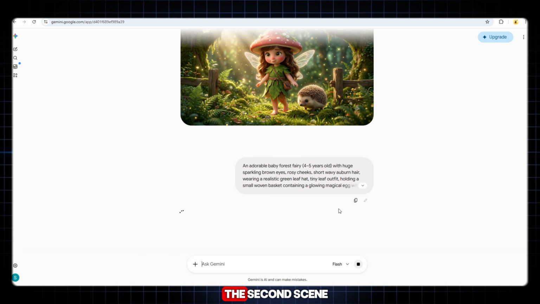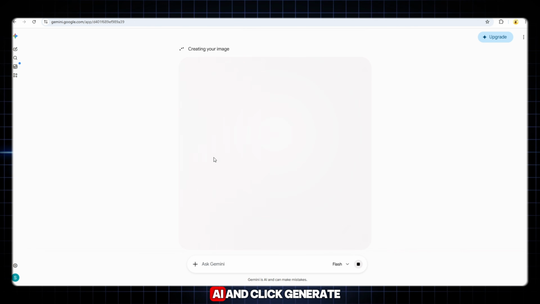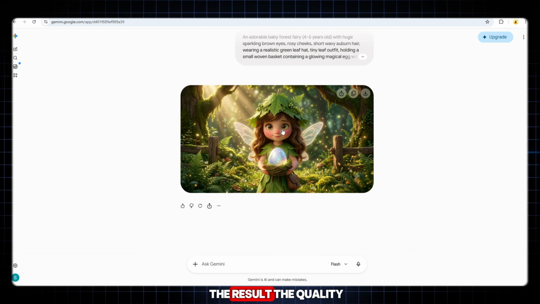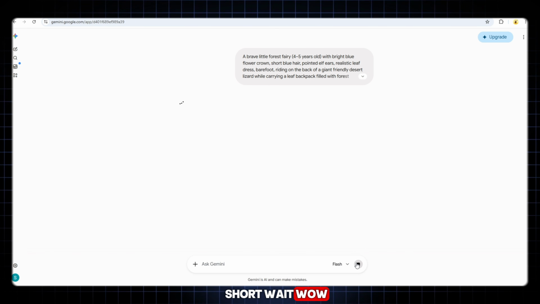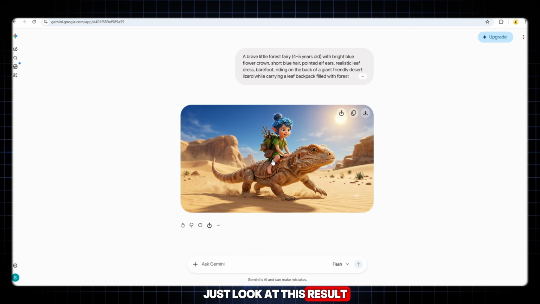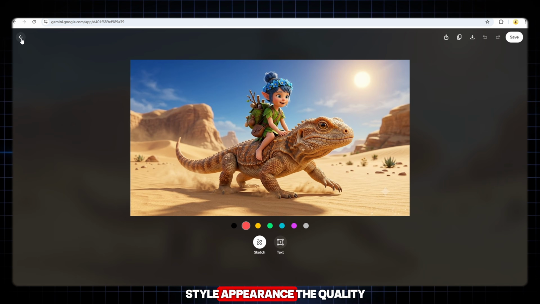Now let's move on to the second scene. I'll copy my second prompt, paste it into Gemini AI, and click Generate once again. Within seconds, the second image is ready as well. Take a look at the result. The quality is fantastic, the details are beautiful, and everything looks highly professional. Next, I'll paste the third prompt and generate another image. After a short wait, wow! Just look at this result. The image is incredibly detailed with a premium 4K style appearance. The quality is simply outstanding.